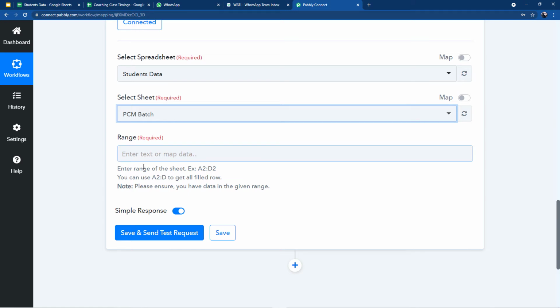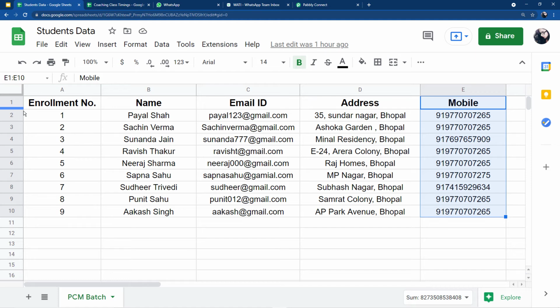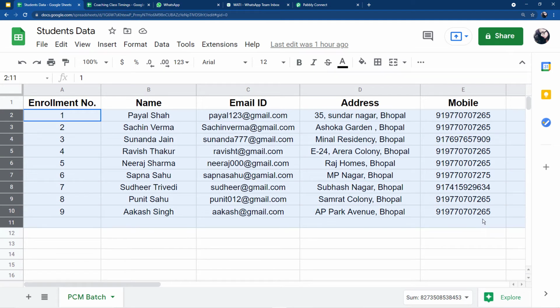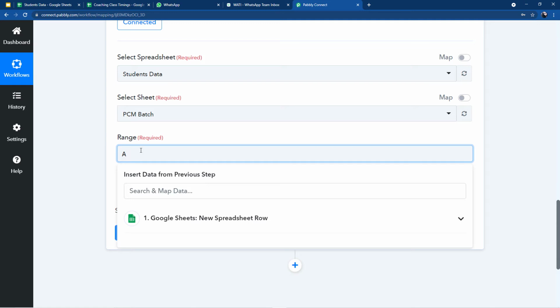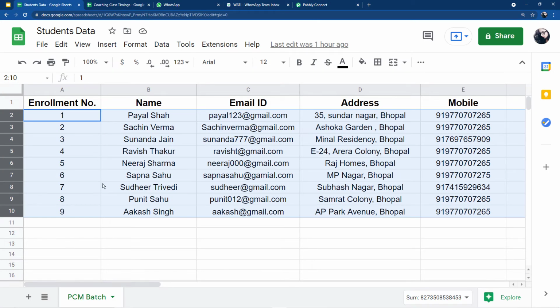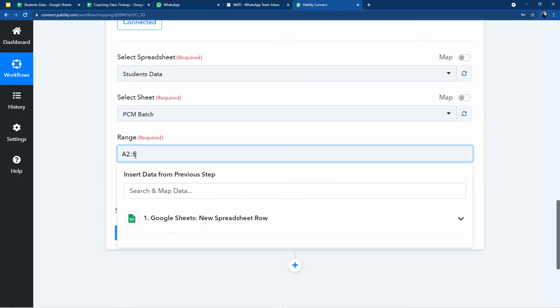Let me explain what the range is. Here in my Google Sheet you can see this is the column. We need to provide the range, as I want to inform all the students. So we need to provide the range from this row to this row. That is why the range I am going to select is A to colon E. I'm not going to provide any number. Why? Because I want to keep on sending the data to every new student I add here. So that is why I'm going to write A to column E.